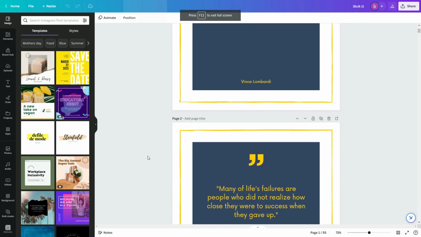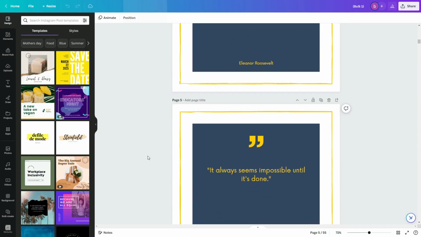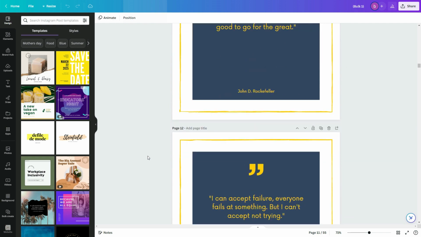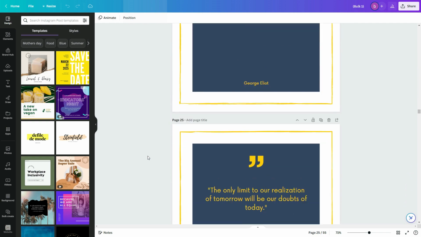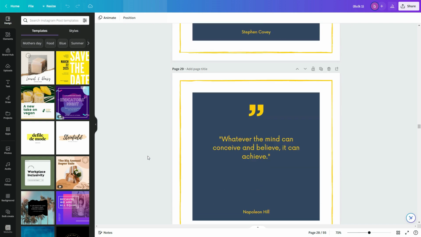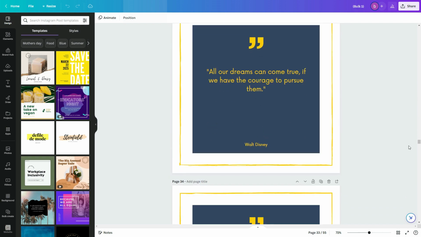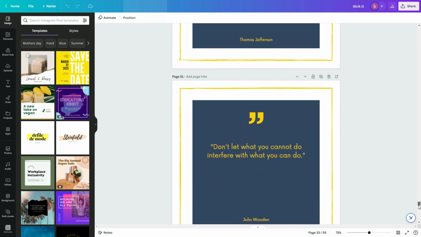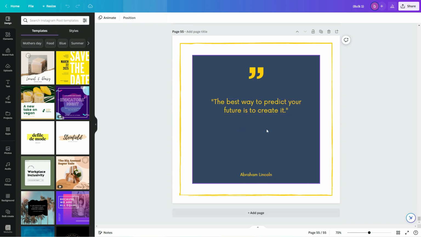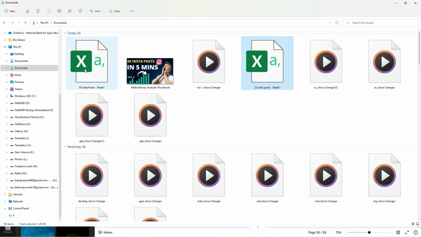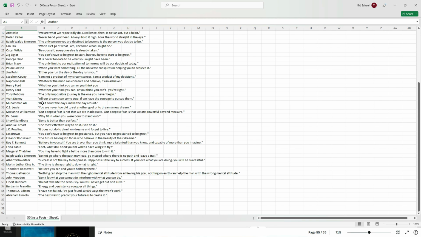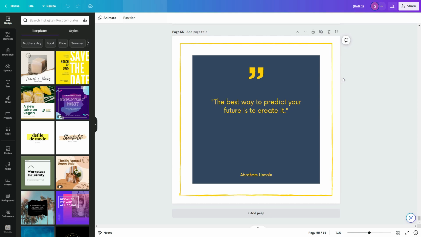Here you have it. All the 55 quotes lined in a simple manner just for you to post it every day. With the help of Chat GPT, Google Sheets, and Canva, we have created this magic. The best way to predict your future is to create it. Let's see where this file is. Here it is. Now we'll go to the last. The best way to predict your future is to create it. This is the last post, and here you have your last post.